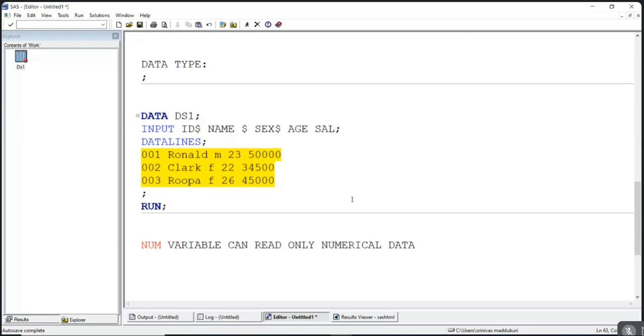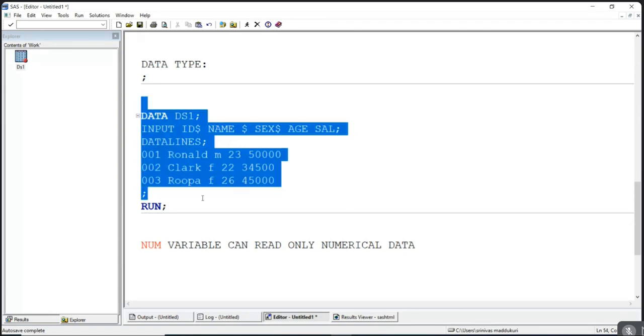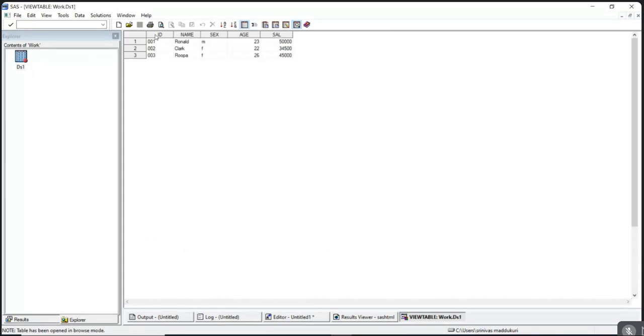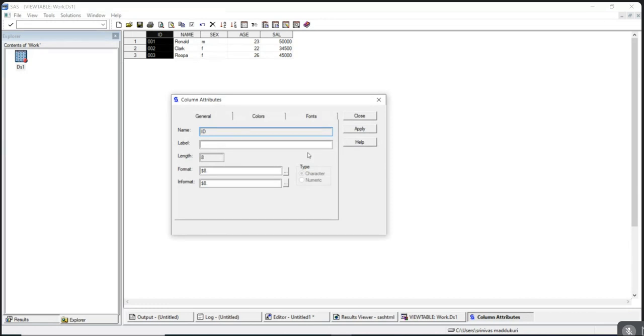After keeping the dollar symbol under ID, where will the alignment come, left side or right side? Obviously, the alignment of character data will always be on the left side. So this is also going to be on the left side, because see, if I open that ID variable, what data type is it now? Because I specified the dollar symbol.